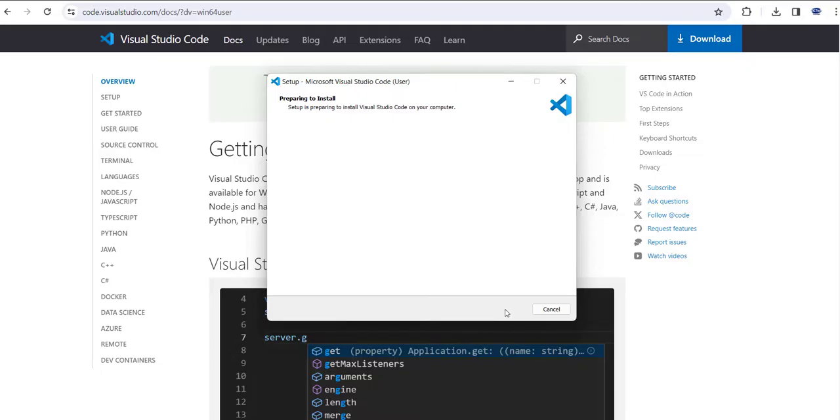Okay, so it's telling me setup is preparing to install Visual Studio Code on your computer. It's installing in my system right now. Just hold on a bit, it will finish installing before you know it. It may take a while.